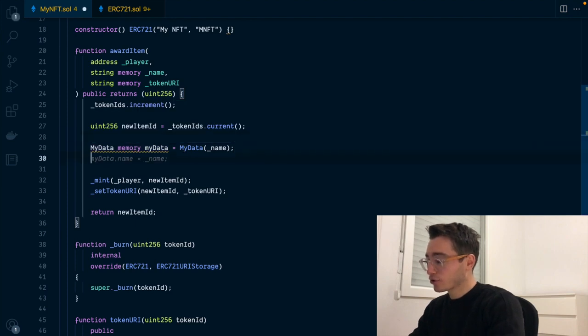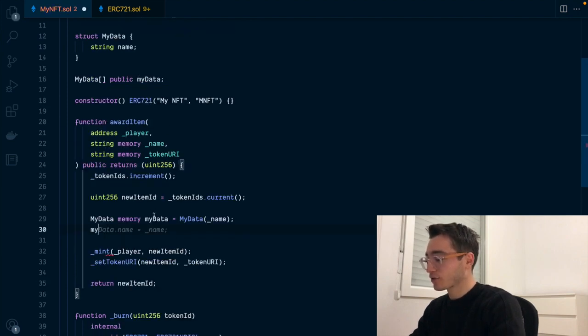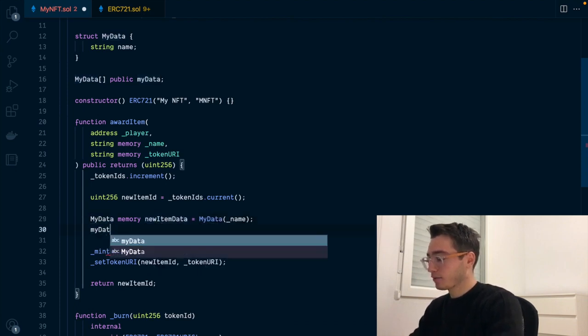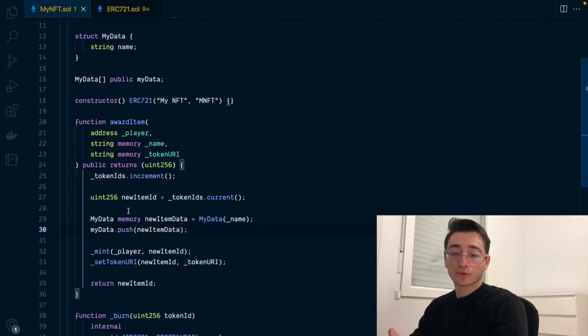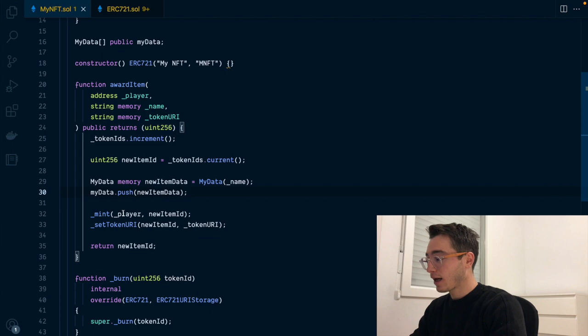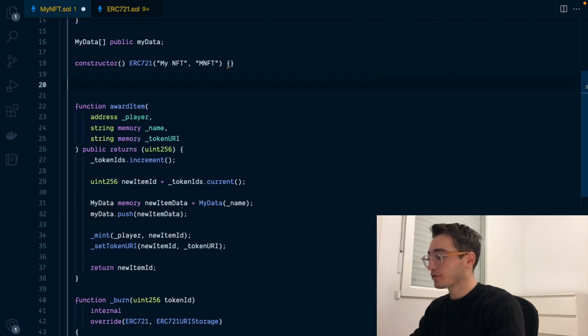So myData is already used, so let's call it newItemData, and we'll be using myData, so this array that we have defined, and we will be pushing the newItemData into it. This is basically how to create data for an NFT and store it so it can later be picked up. And how we could be picking it up with a function that looks something like this.